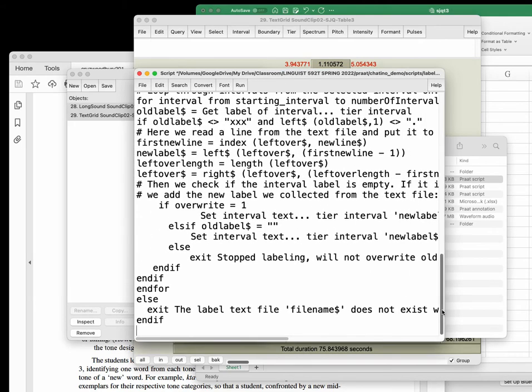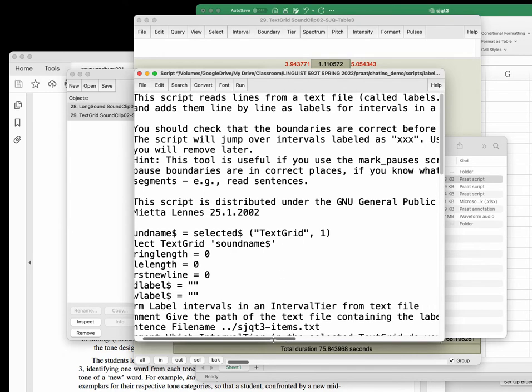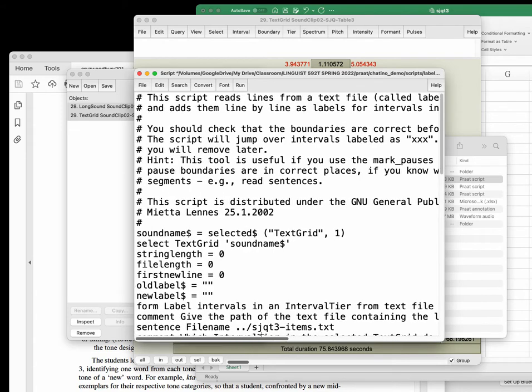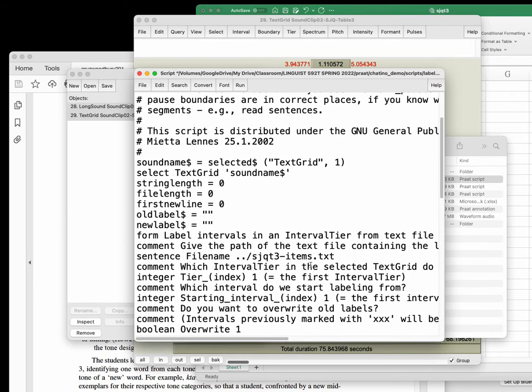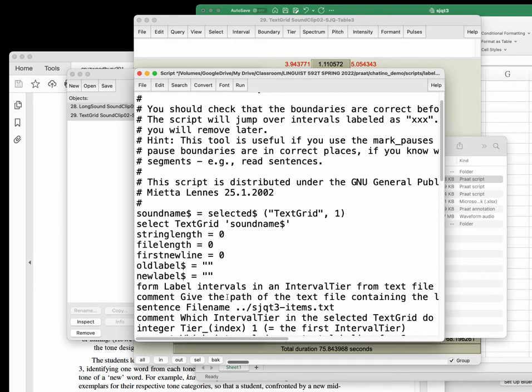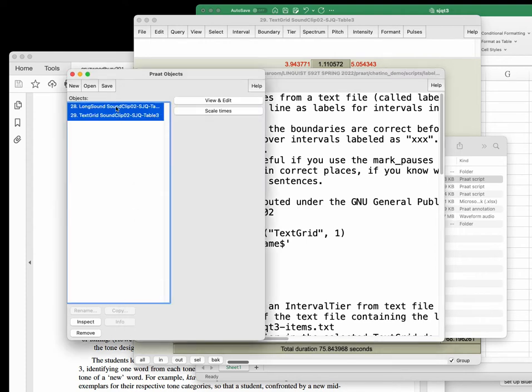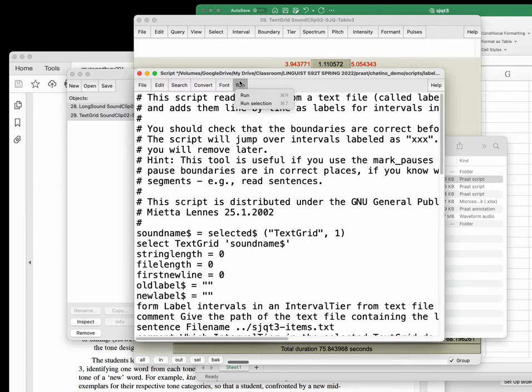So what does this look like? Again, there's some commentary at the beginning, and this is a nice follow-up script. It's going to ignore the XXX intervals. And then here's the form part, this whole form thing, which is what the user gets to see. I need to first make sure that I've selected a long sound and a text grid together, and then I can run this.